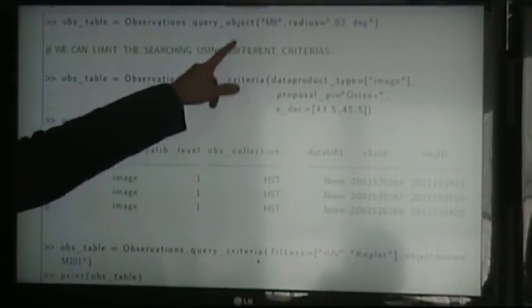I have an error with M8. Which one? Which is the query with the name? No, it's query object. Sorry, query object.